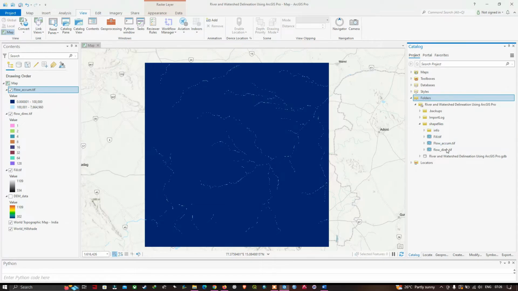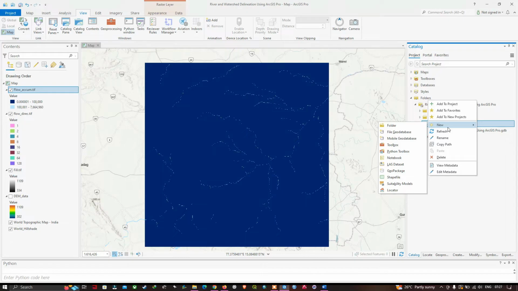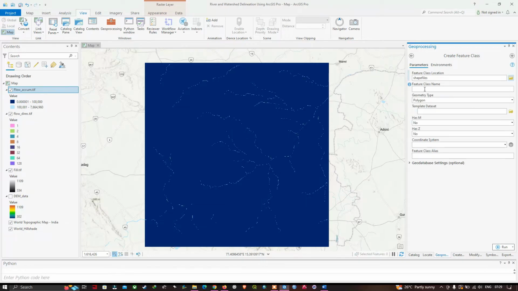Now we're going to create a point shapefile. For that, right-click, and select the option called New. In that, we select the option called Shapefile. Now let us enter a feature class name, that is our outlet points. I have entered the feature class name as outlet points. The geometry type we select as Point. Next we have to select our coordinate system. Let me select the current map, that is in GCS. Once you've done that, click the option called Run.